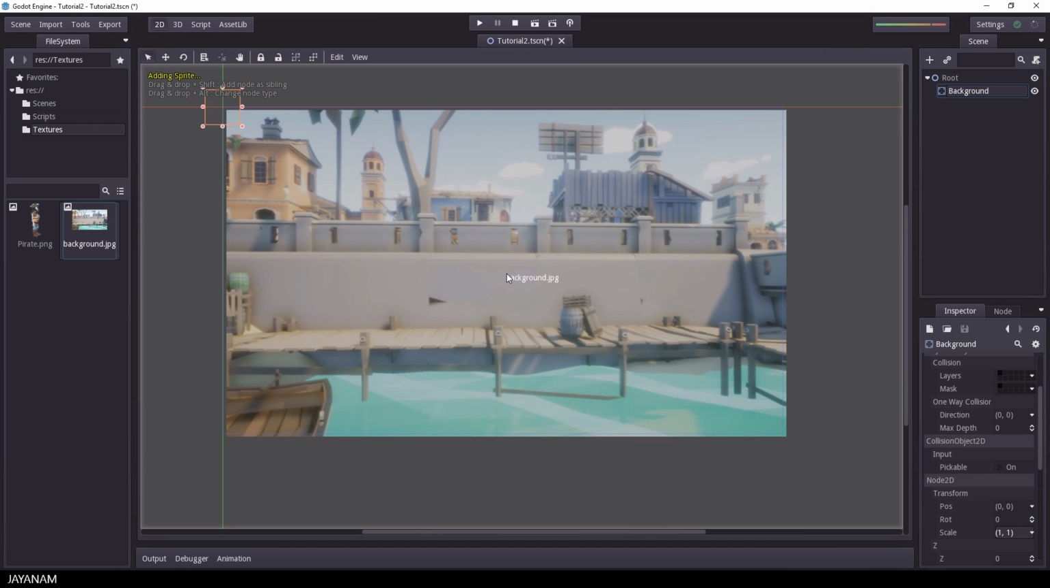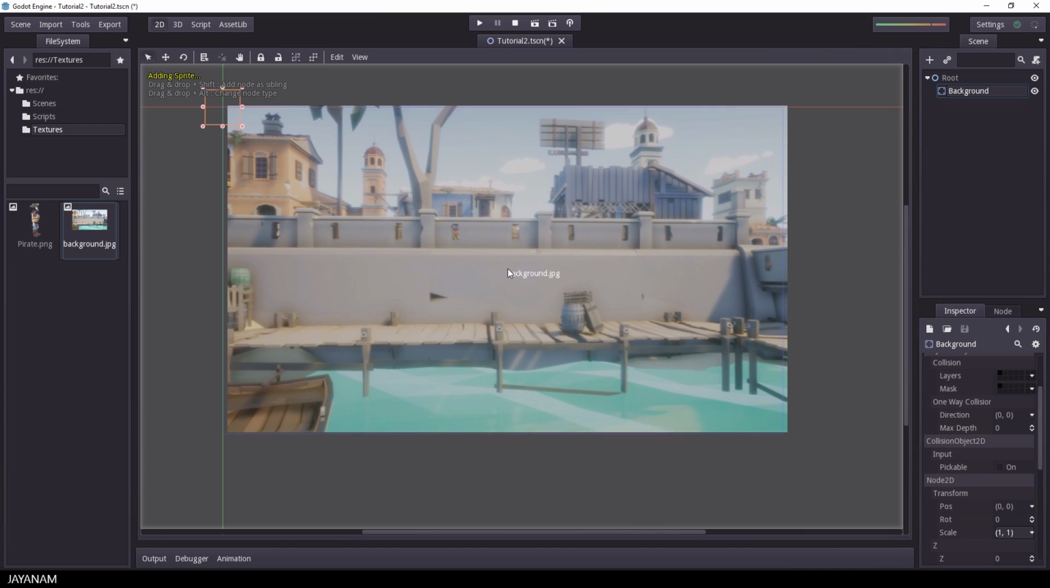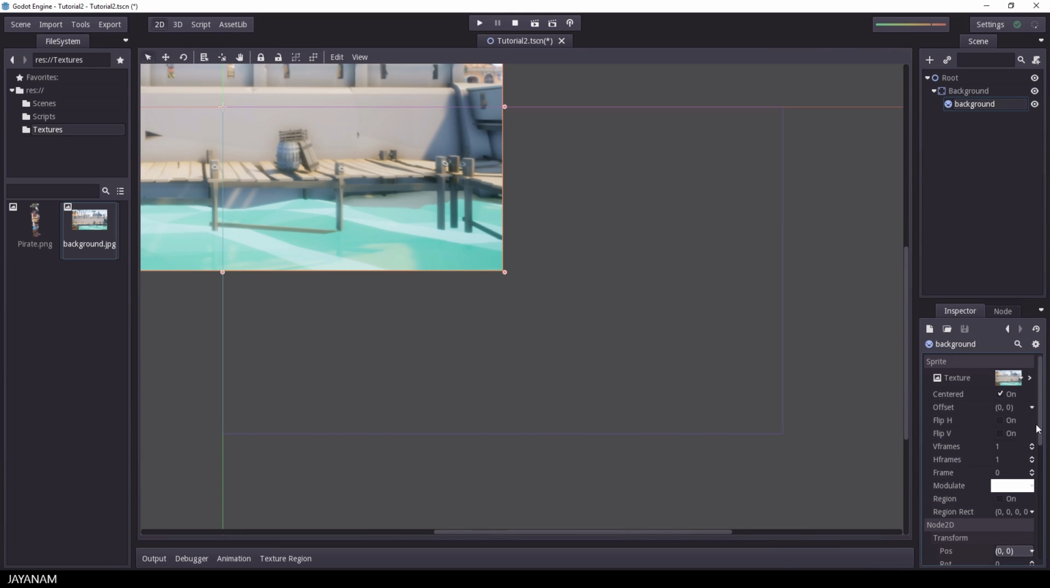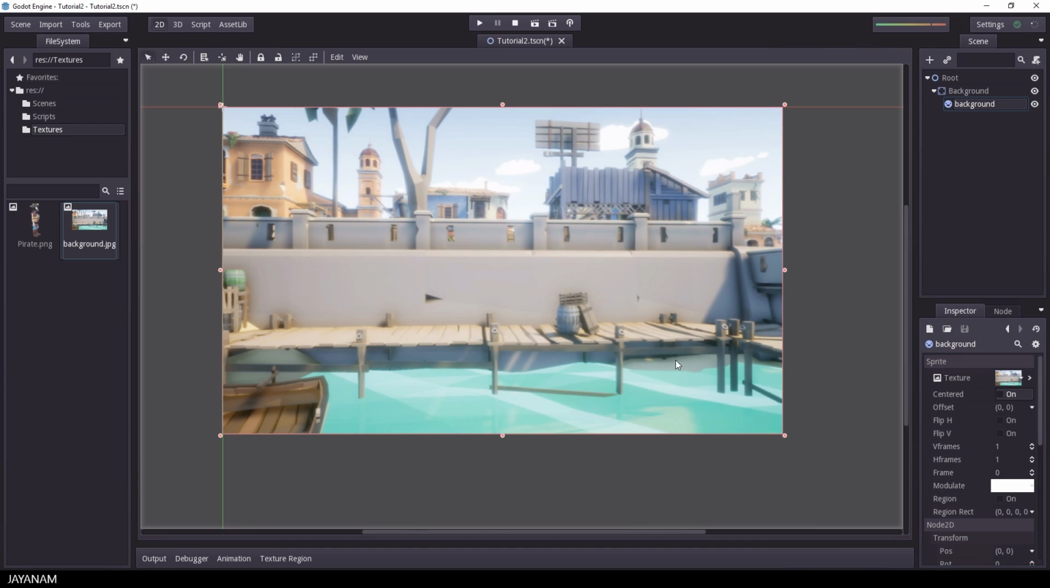So here's our background, very nice. I will set this to the point 0, 0 now, and then I will remove the centered property and it will be snapped correctly into the viewport. Okay, here we go.